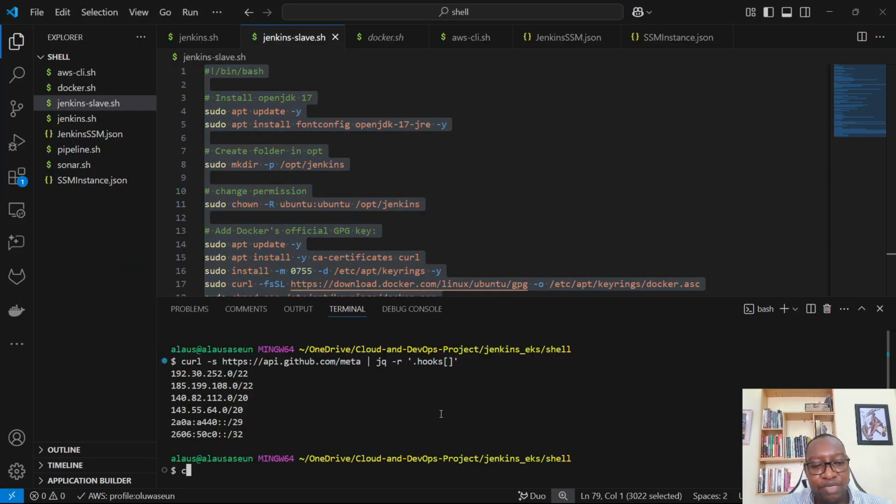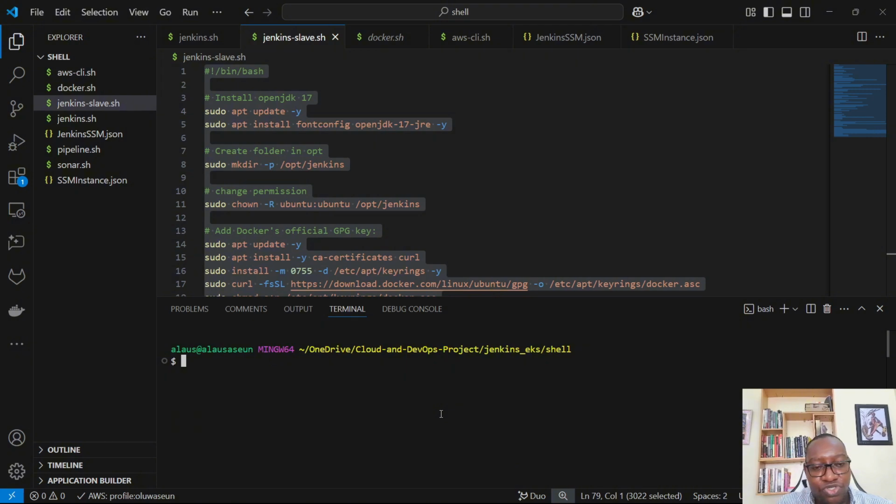So right here, I'm going to clear my screen again, and of course you must have your CLI configured already before you can actually leverage this tool. I already have my own CLI configured, so I'm going to just say export AWS_PROFILE, because I have different profiles on my system. And then I'm going to say aws configure.